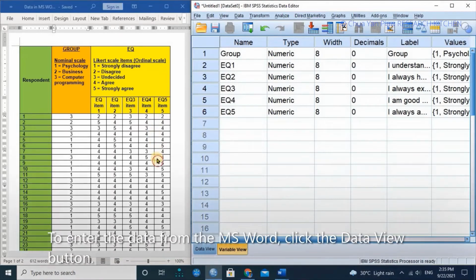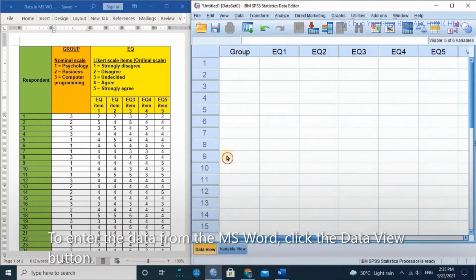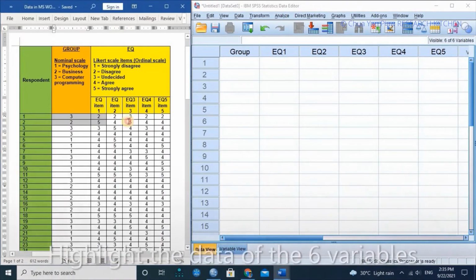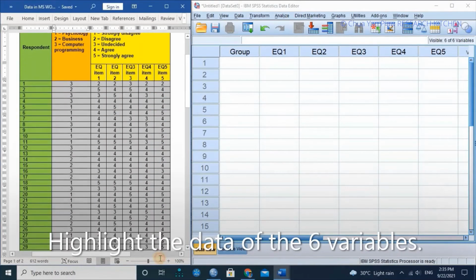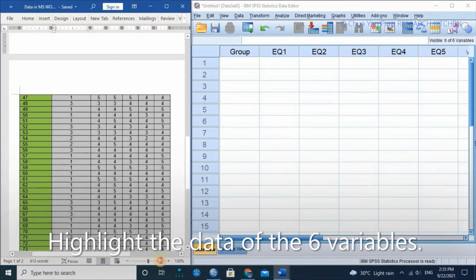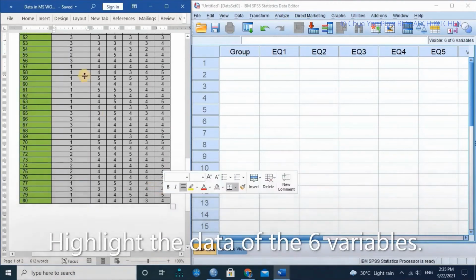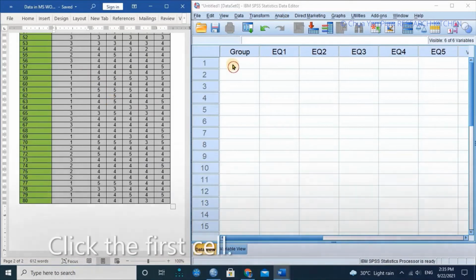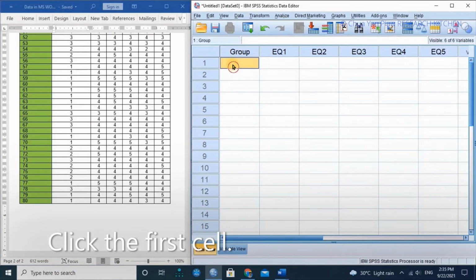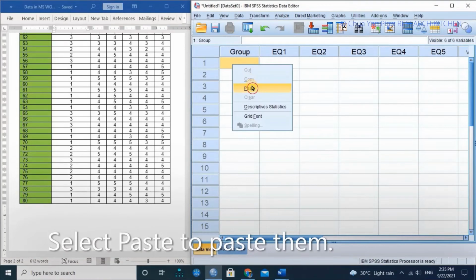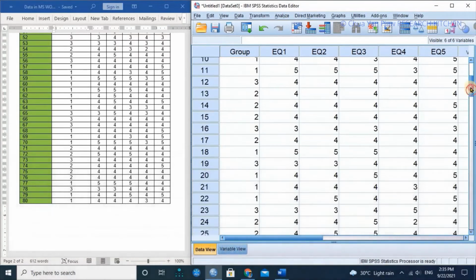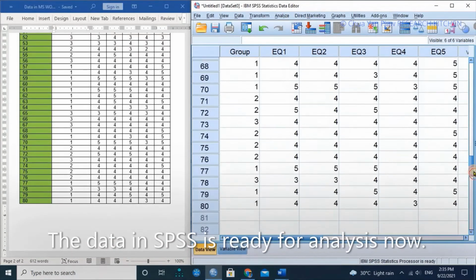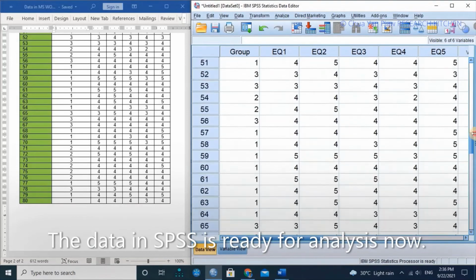To enter the data from the Microsoft Word, click the Data View button. Highlight the data of the 6 variables. Right-click and select Copy. Click the first cell in SPSS. Select Paste to paste them. The data in SPSS is ready for analysis now.